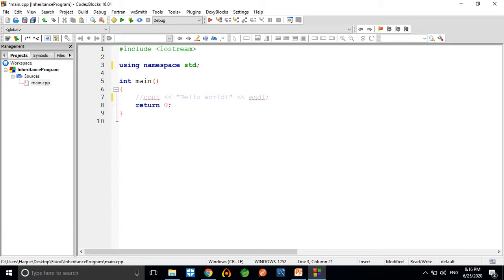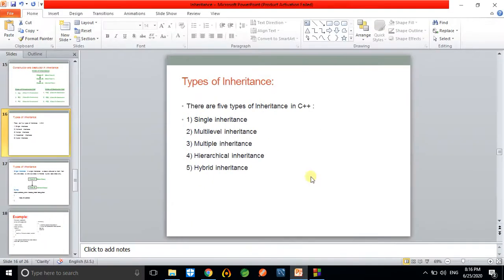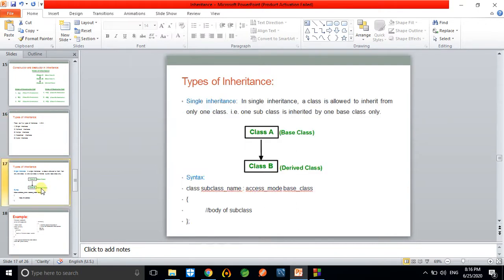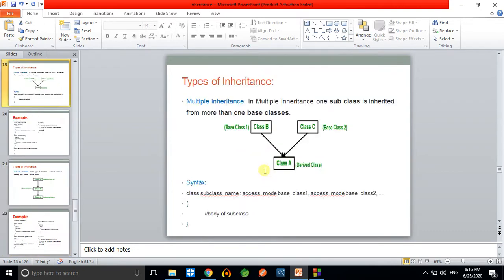Then we have seen different types of inheritance, say single inheritance, multiple inheritance, multi-level inheritance, and hierarchical inheritance. If you remember, these are the types of inheritance. Let us quickly revise this. Single inheritance means there will be only one base class and one derived class. This is the programming example.